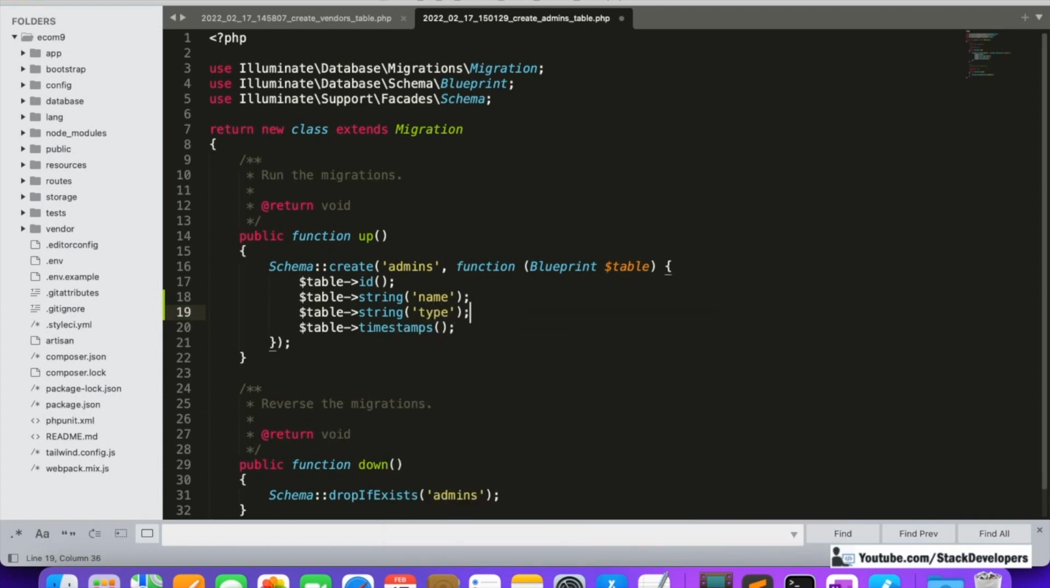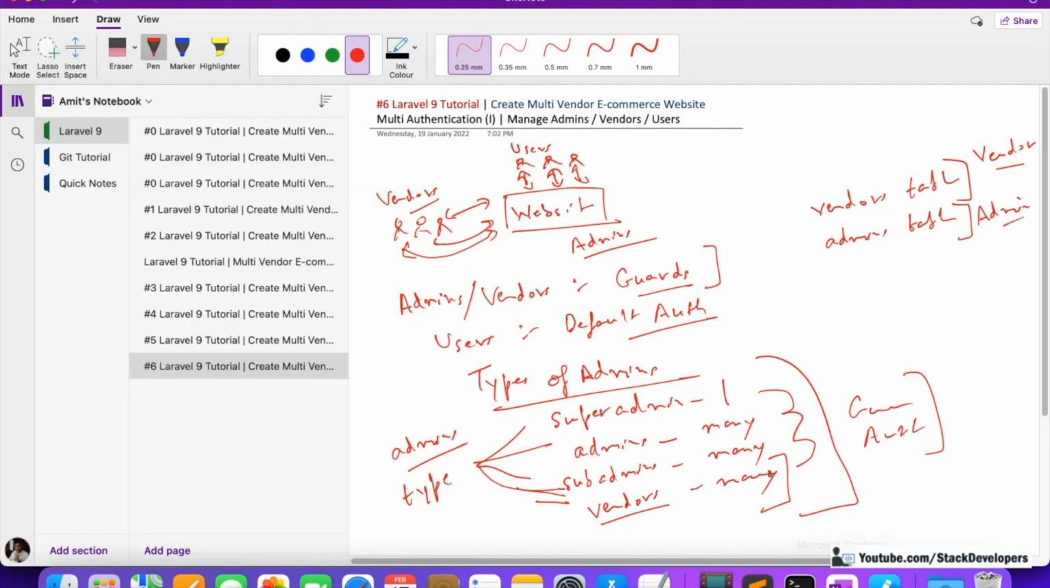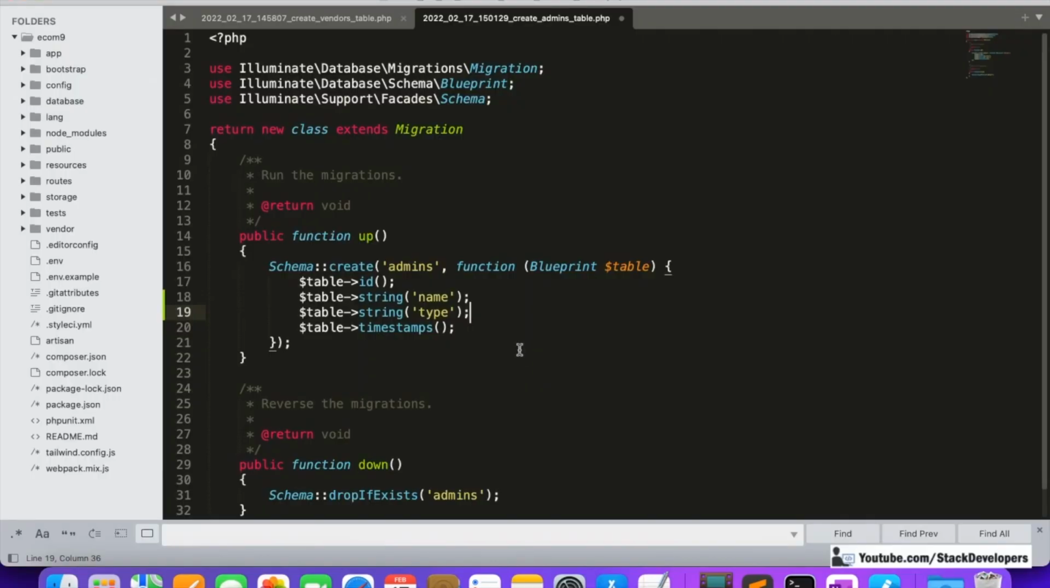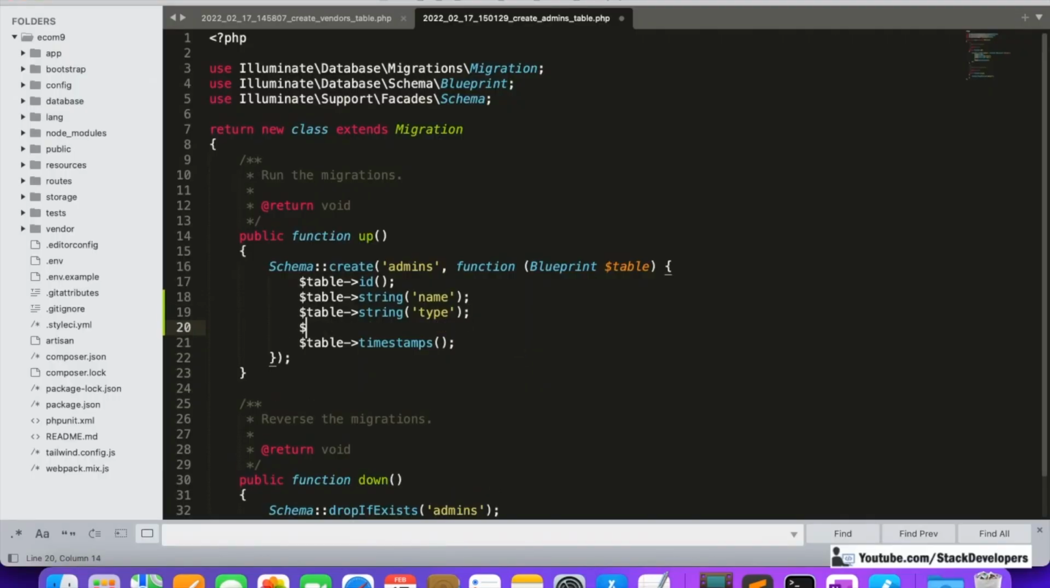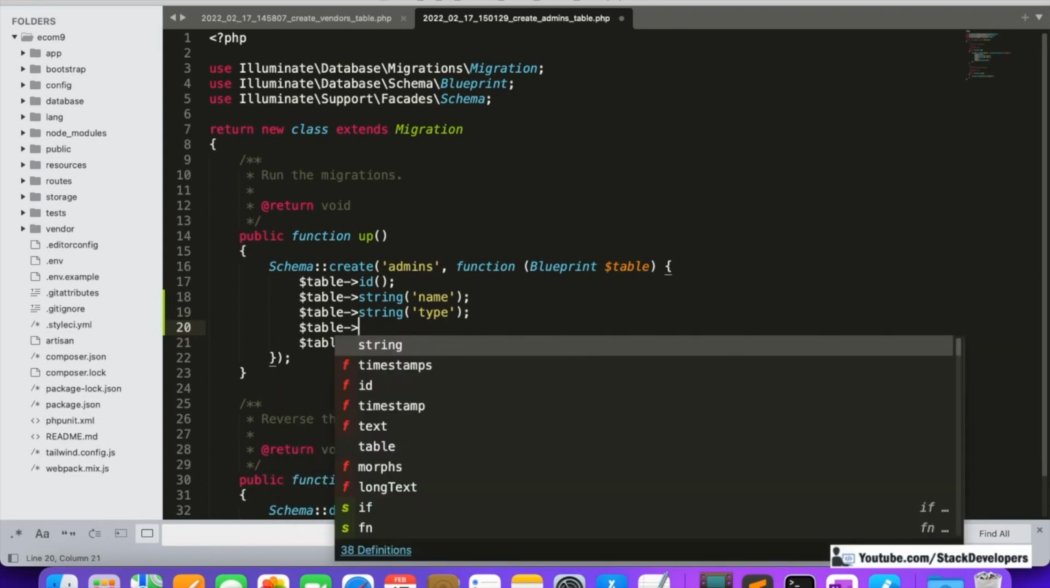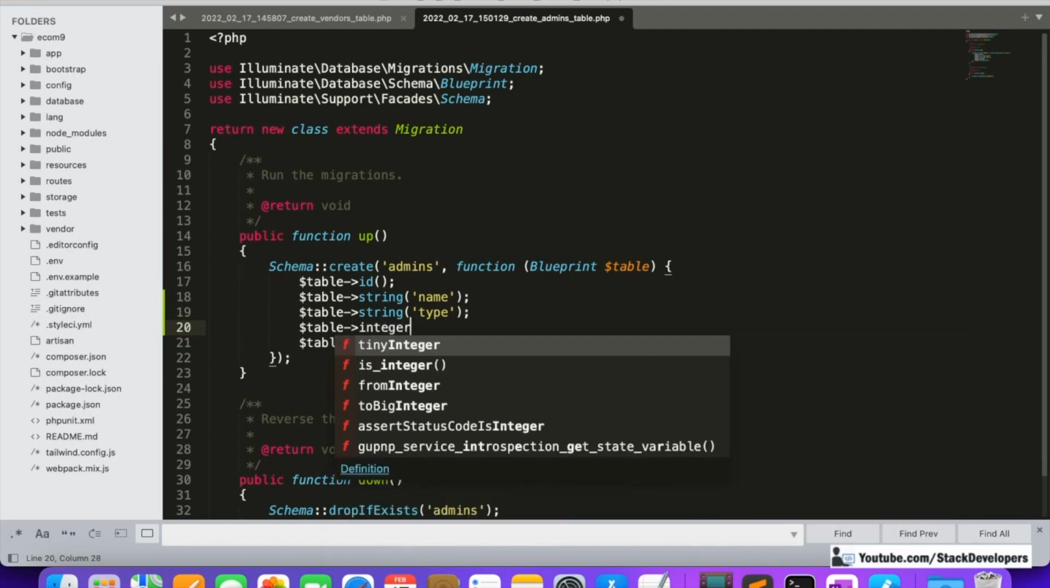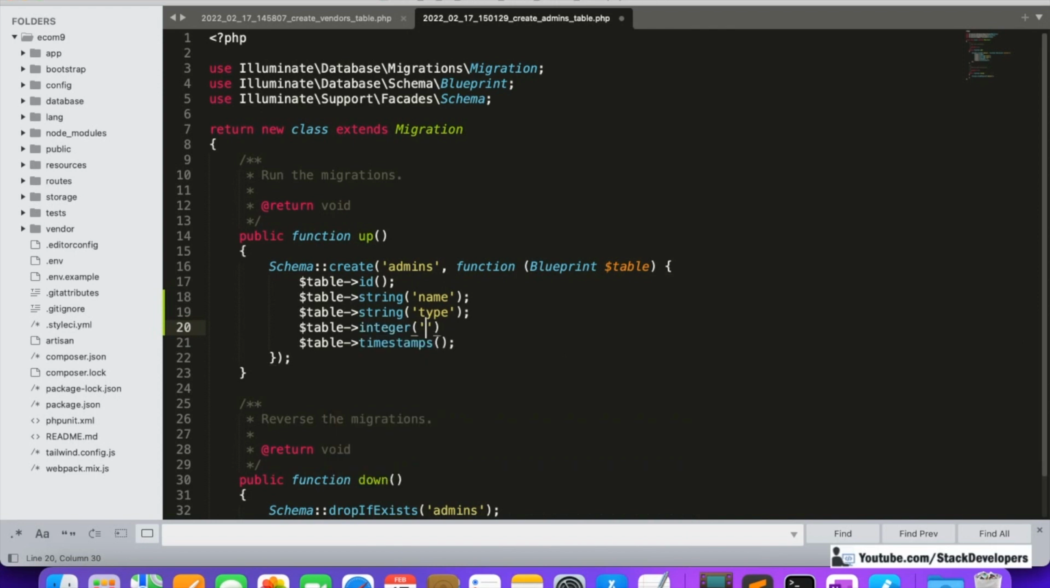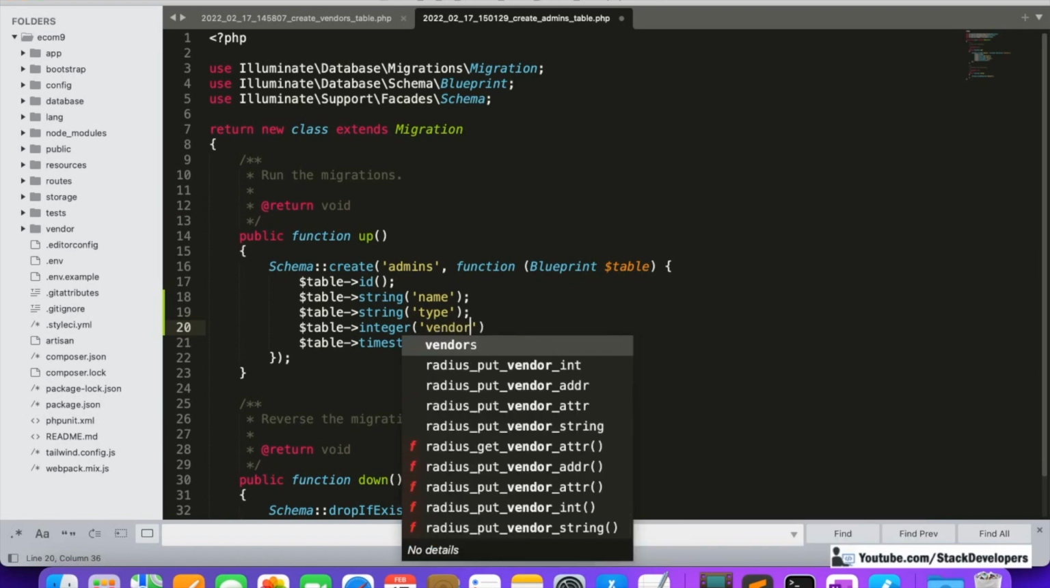In type, like I have explained, it will come like super admin, admin, or sub admin. Okay, so these are all the types. It will come like super admin, admin, sub admin, or vendor. Okay, so after type we are going to add the vendor ID. See, if the type is vendor, then we are going to add the vendor ID here. Suppose a vendor is going to register to our multi-vendor e-commerce website, then his type will be vendor here, and also we are going to add the vendor ID.